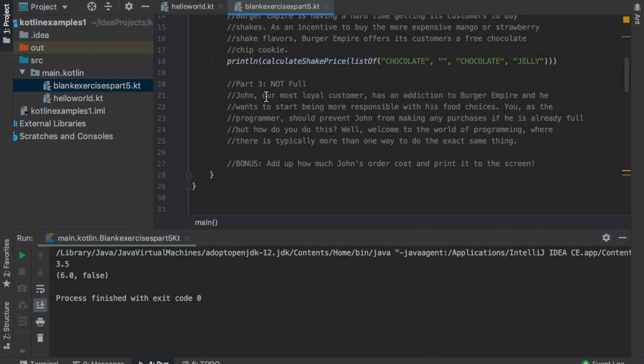Anyways, John, our most loyal customer, has an addiction to Burger Empire, and he wants to start being more responsible with his food choices. You, as the programmer, should prevent John from making any purchases if he is already full.